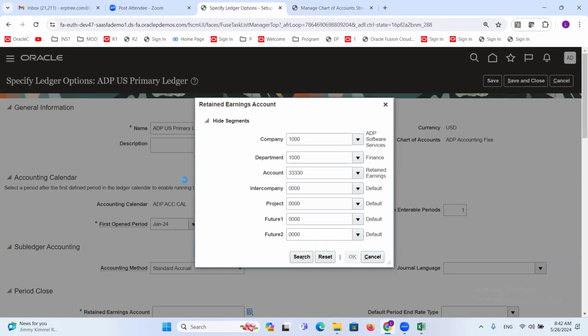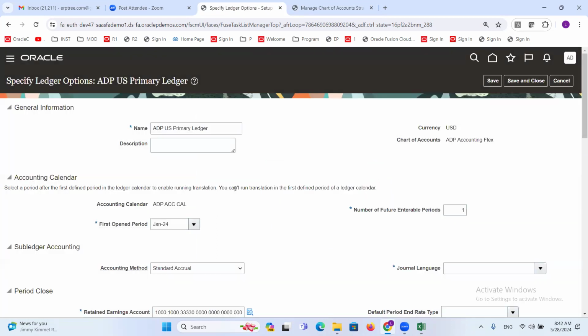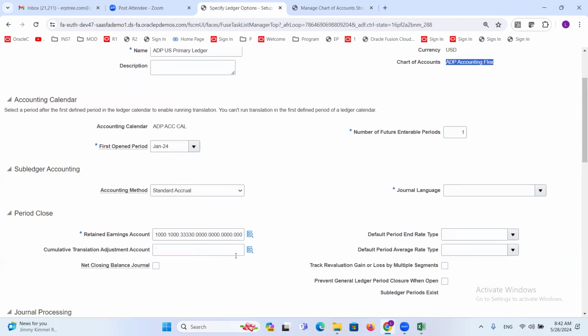Just say OK. When you click on OK, the system will go and check at the instance level whether the dynamic combination creation allowed checkbox is enabled or not. If it is enabled, it will create the code combination like this. It created this; we call it a new code combination, because we are creating it for the first time.